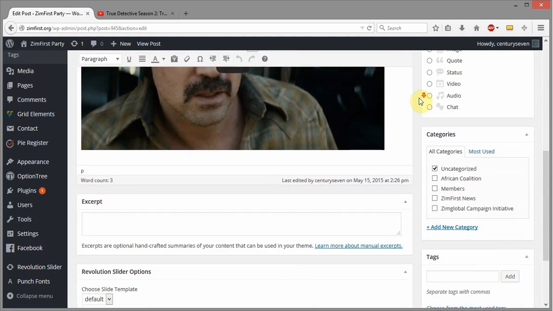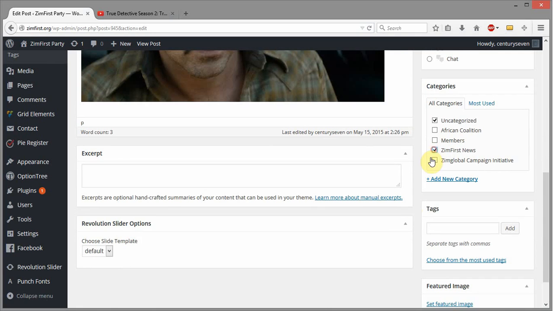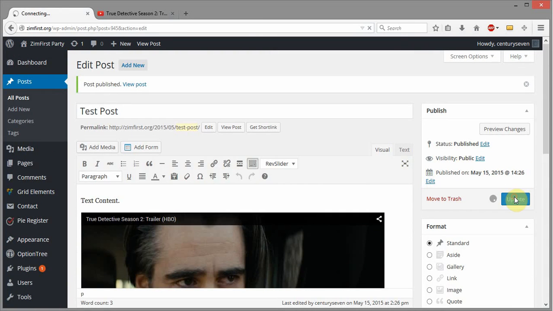So first I'm going to come down, give it a category of ZimFirst News, and I'm going to remove the category of uncategorized. Since I already saved it and hadn't given it a category, it automatically sends it to uncategorized. But I don't want it uncategorized. I want it to go to ZimFirst News. So I'm going to select ZimFirst News and click Update.